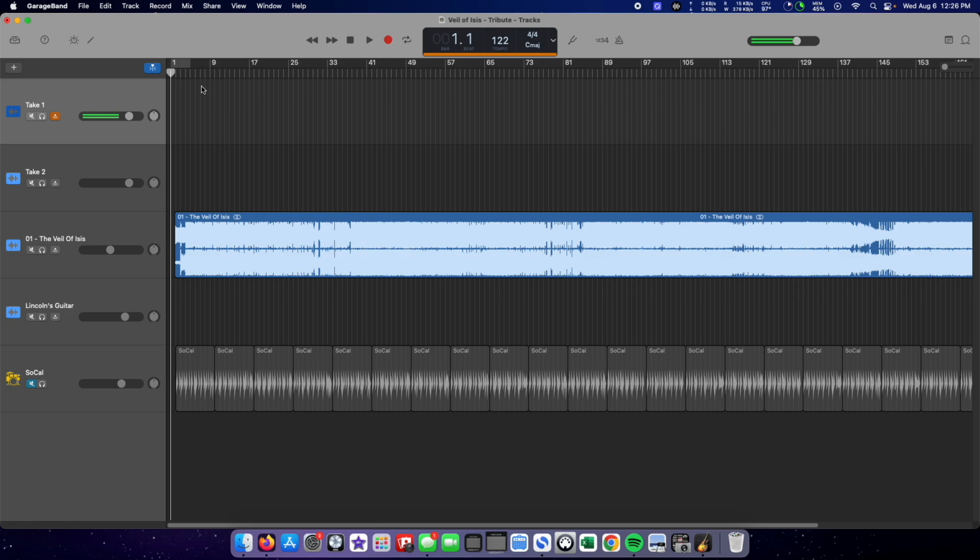I can click enter, and that will also bring the playhead back to the beginning of the project, and then I click record. It immediately starts recording the track that I have selected, and then I can hear Veil of Isis going in the background. I click pause, or the space bar, to stop the recording. This turns into a stop button, and you can stop it as well.